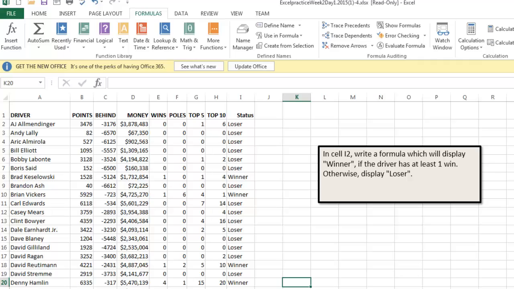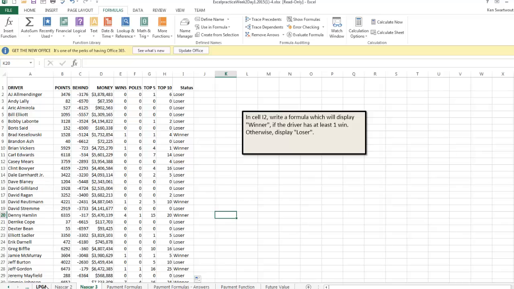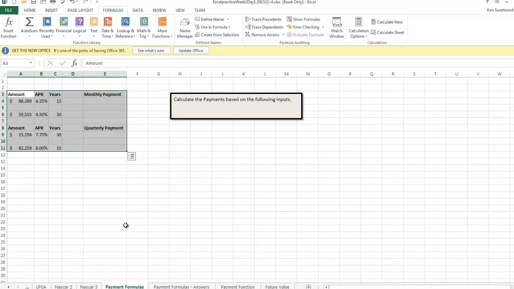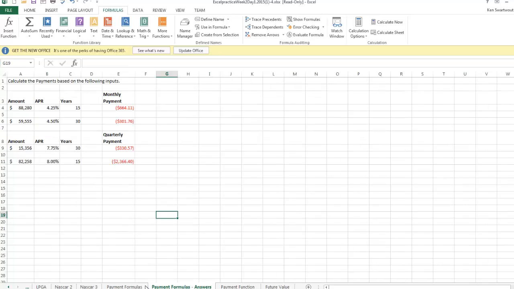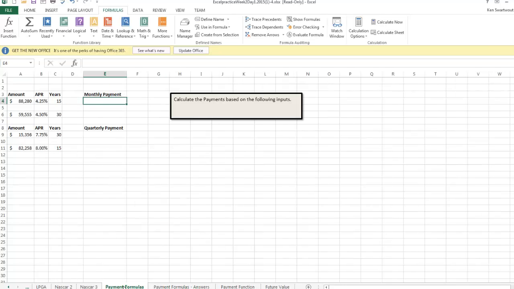Alright. I scrolled over. I did a big scroll just to kind of see how many things are left. There's not that much left. Payment formulas. This is very, very similar to the thing we did in class on Monday, so I'll do each one of these. There's also answers on the next sheet, but I think it's more valuable for you to see me do it.